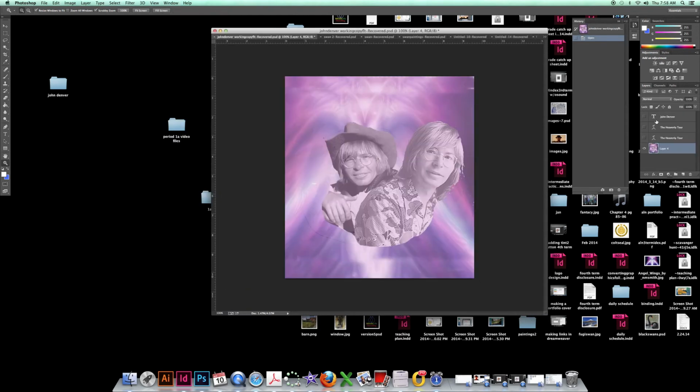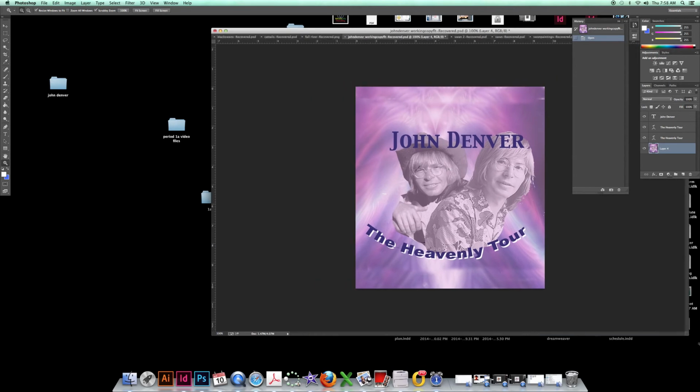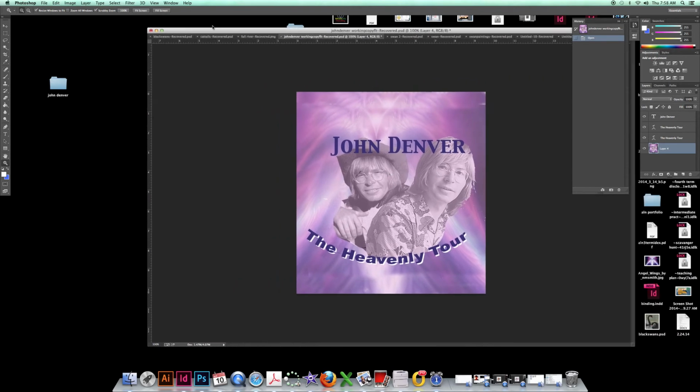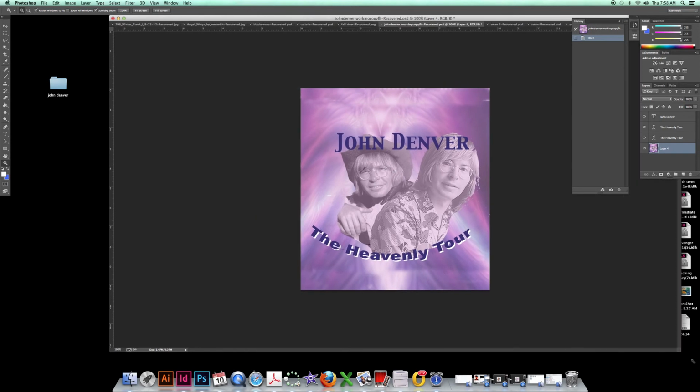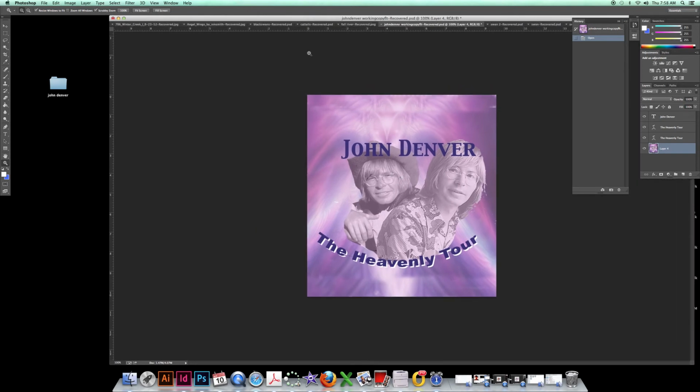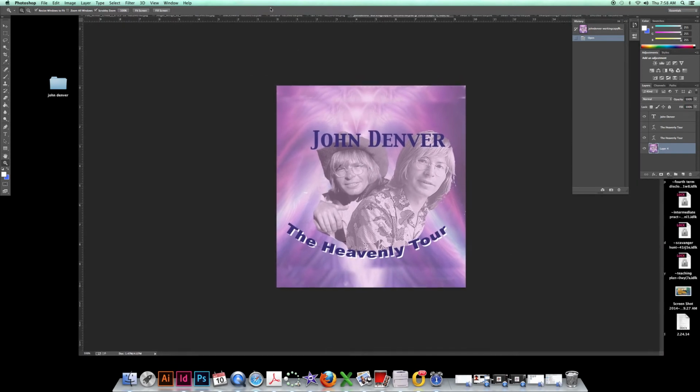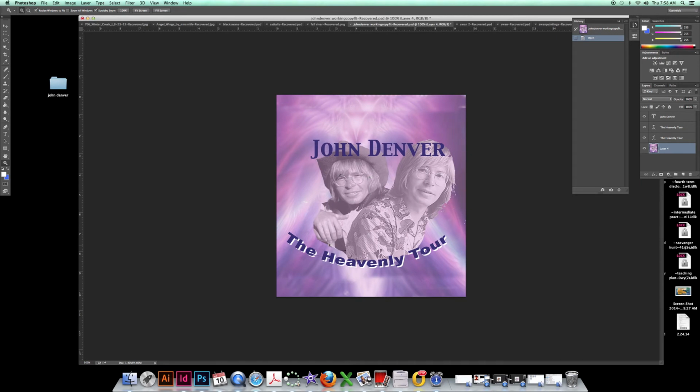Now I put on my drop shadows and the name of my John Denver design to give me an idea on what I wanted that button to look like. But for this purpose, I'm not going to use the text here. I'm going to actually put it on my button. So I am going to turn these off.